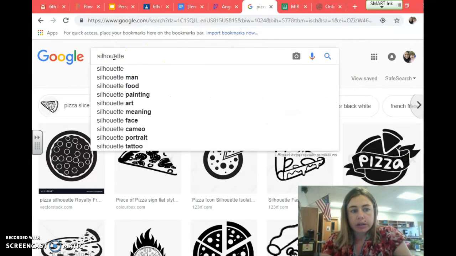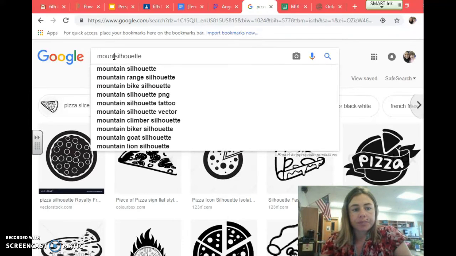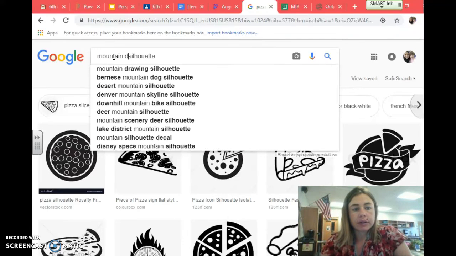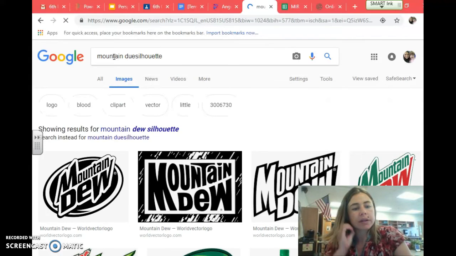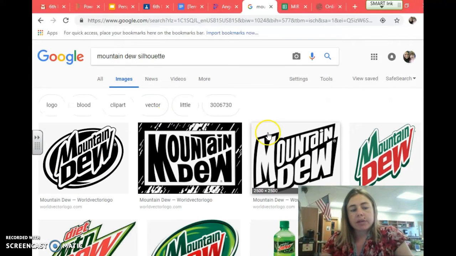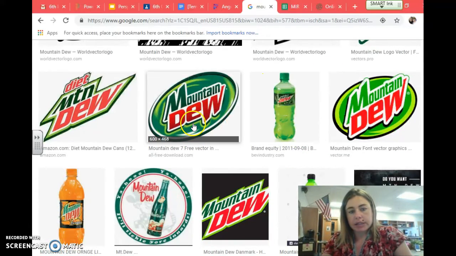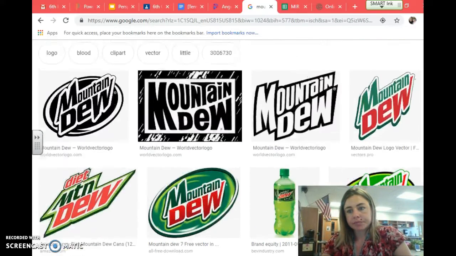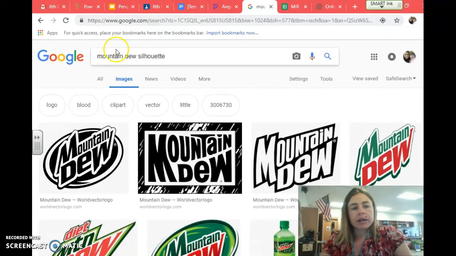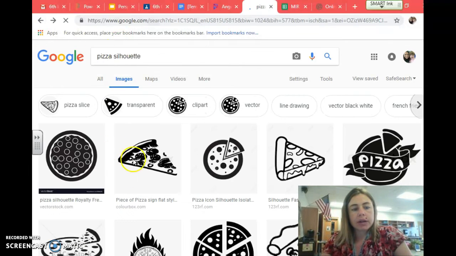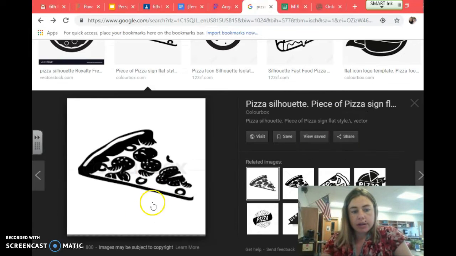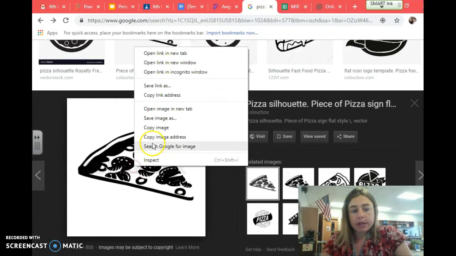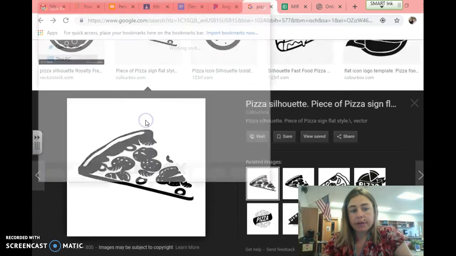So if you were searching Mountain Dew, I think I spelled that wrong. It could be something like this also, just as long as it doesn't have value. That's what a silhouette is: it doesn't have value. These still have value, so that's not necessarily a silhouette. Okay, so I'm going to go back. You want to find the image that you like, and we need to save it. Not copy, save image as.